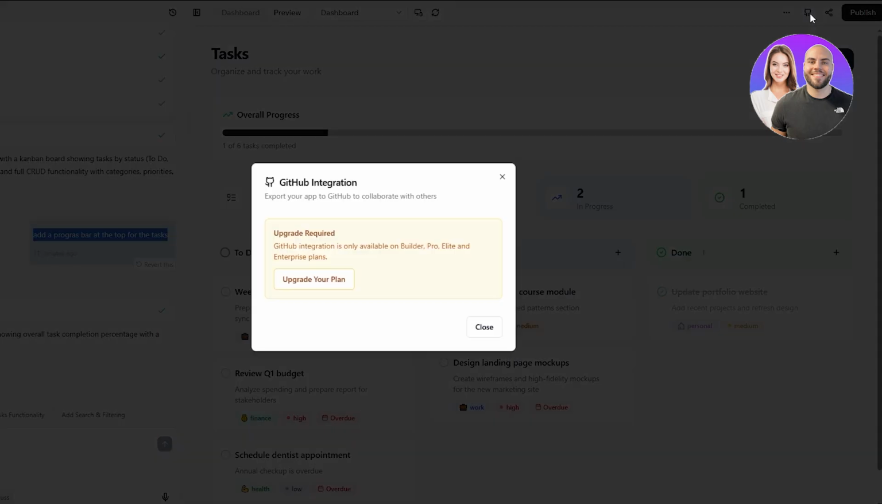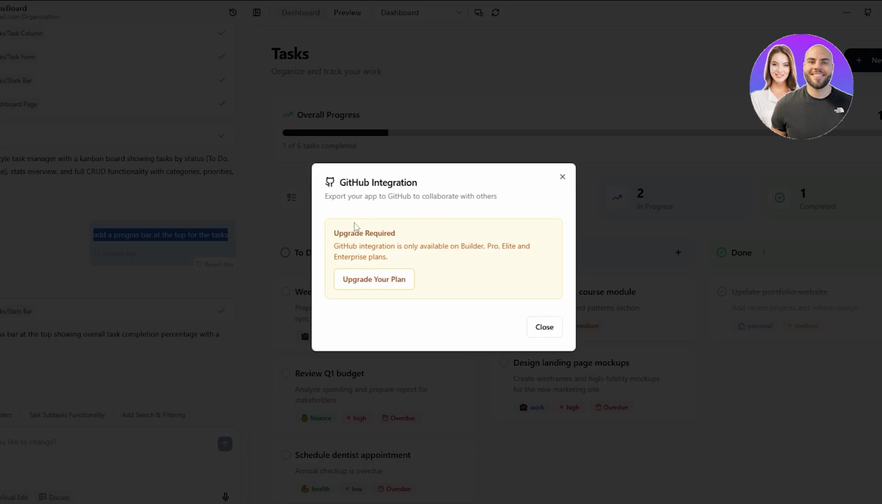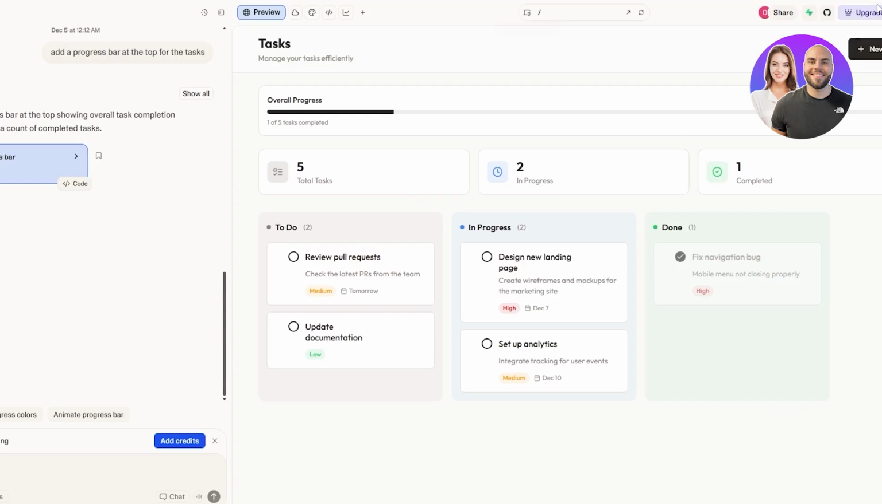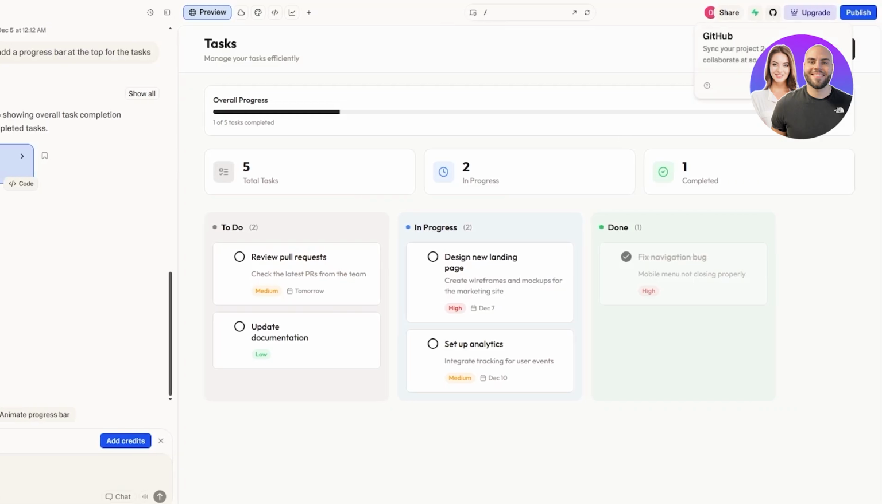We can connect to GitHub over here and add a repository. But for that, we need to upgrade our account. For Lovable, that's not a problem because we have already connected it over here. And we also have this option as well, so you can manage your Supabase as well. So it's as simple as that.